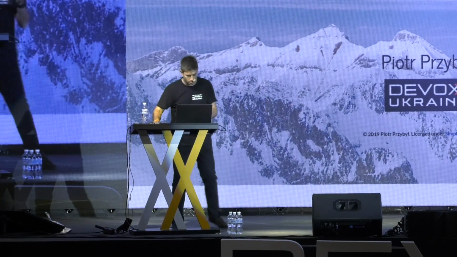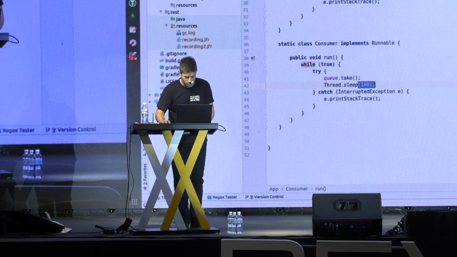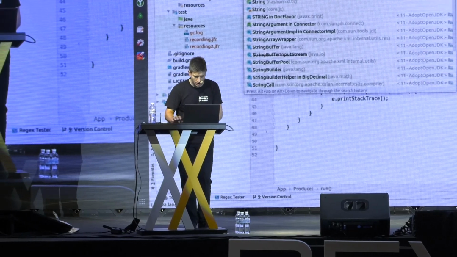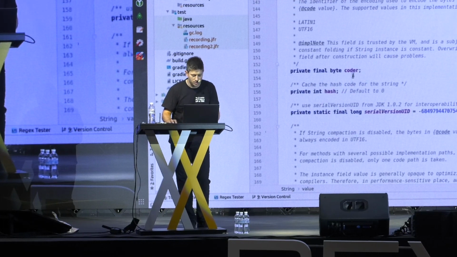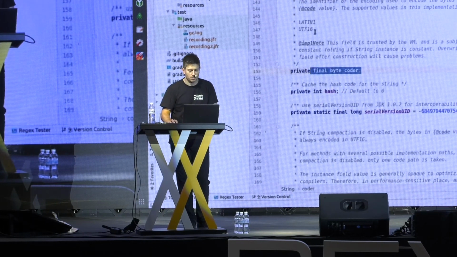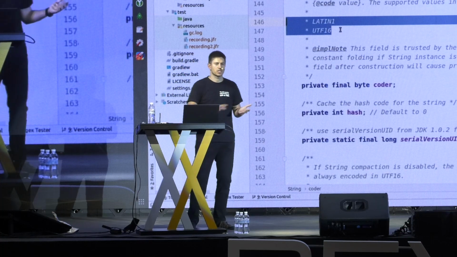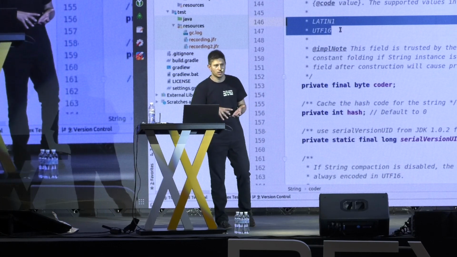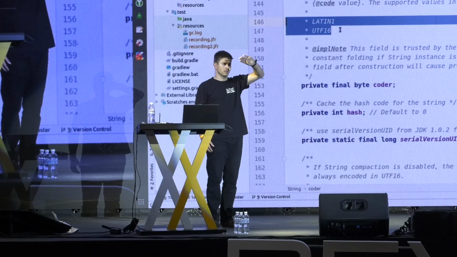We can take a look at the String class. So it's an array of bytes, and we have this coder byte, which keeps whether it's Latin 1 or UTF-16. So this is how it works. It's just internal stuff of the JVM now, since Java 9. Does it answer your question? Yes, and one more.